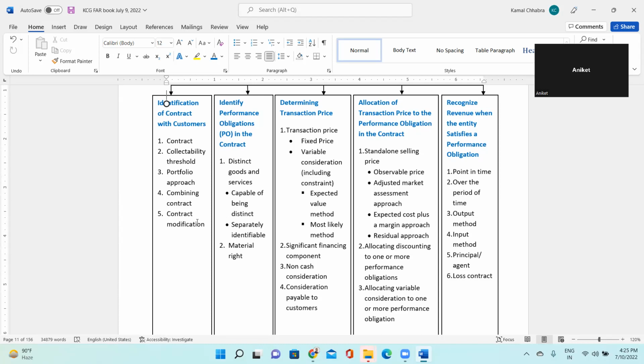And for hardware and backpack, that is point in time. As and when you deliver to the customer, your risk and reward is being transferred. But you have a performance obligation over the period of 1 year for warranty, for the antivirus, and for the window you have given.